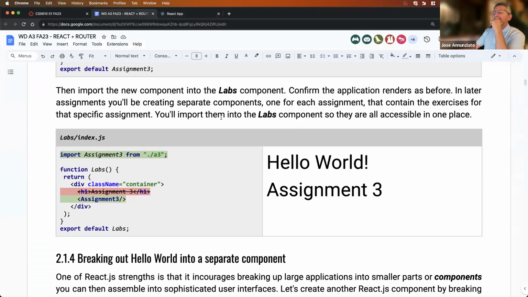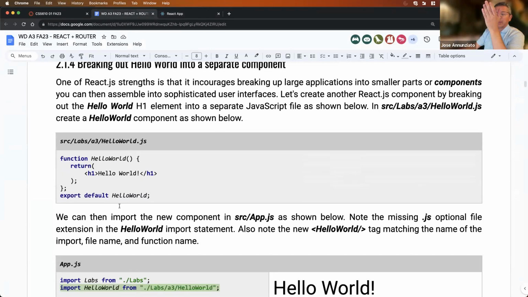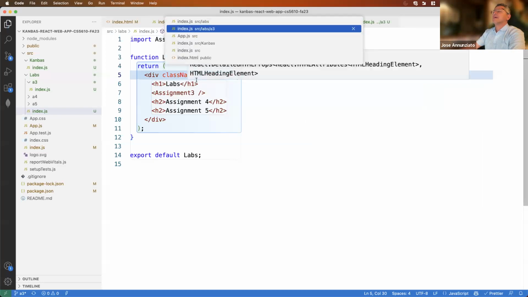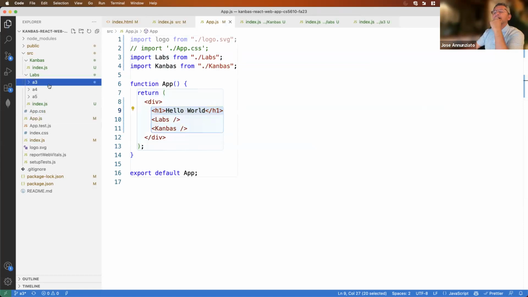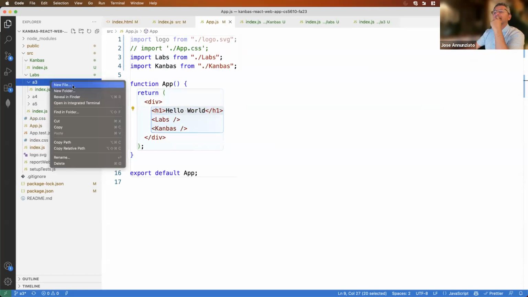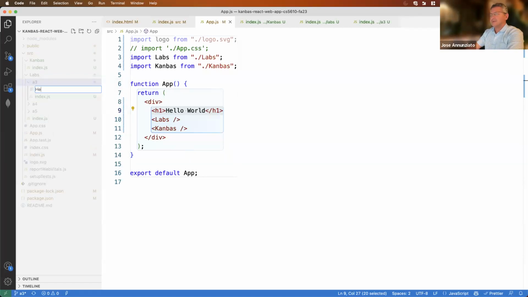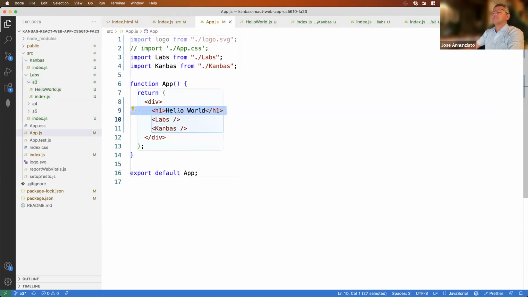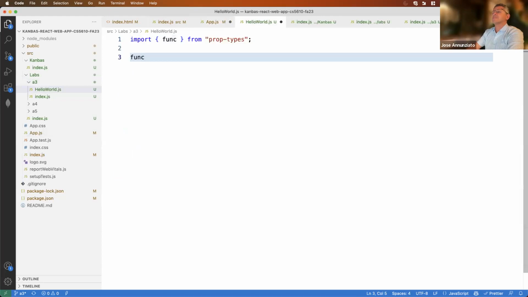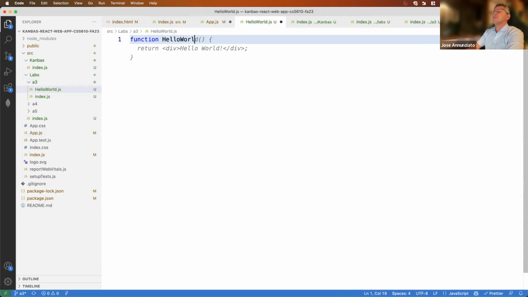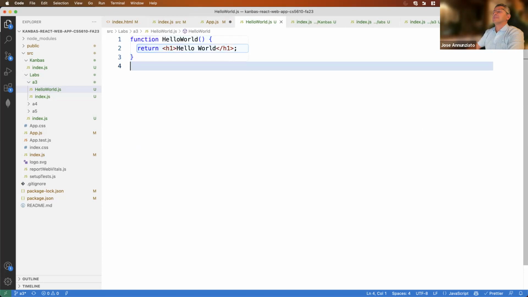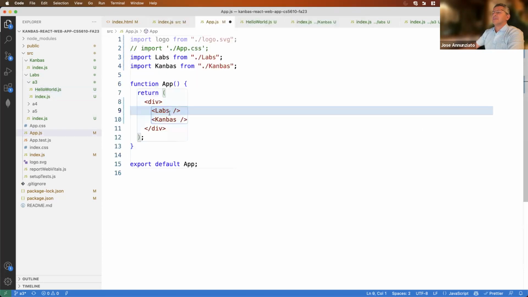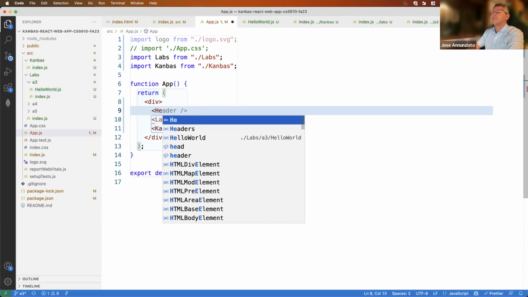Let's see, assignment 3. We broke out. Okay, we can break out the hello world as well. Instead of having this hello world here, it can be its own component too. So maybe you can have here a file called helloworld.js, and then just cut it out of here, and then we can create a function called HelloWorld, and the content was an H1, like that. And then we export it, and here we can just bring it back. Hello world.